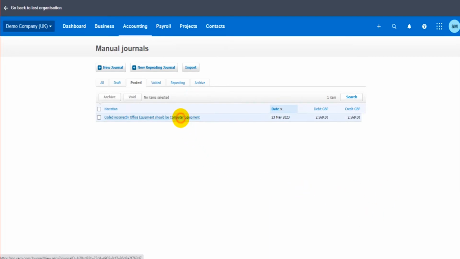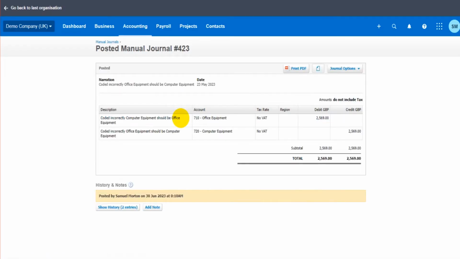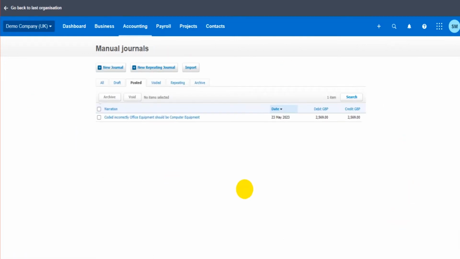If you click on any of the journals on the list, then you're taken to the journal where you can edit the journal, copy it, and do things like that. But we'll come back to that in a moment. If we just go back to the journal list here.